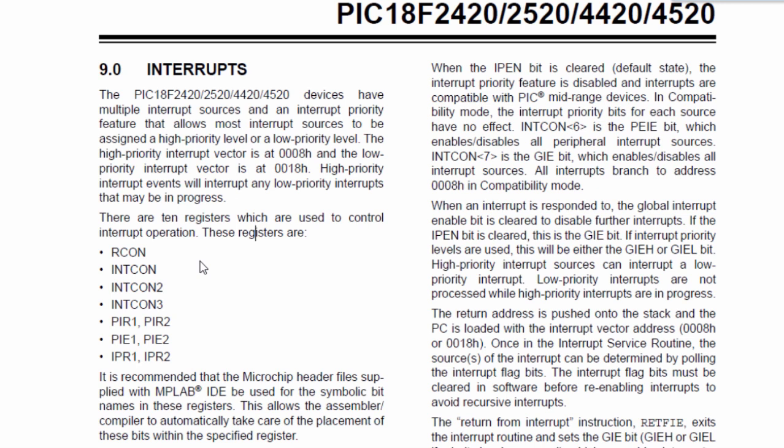In part 1, we said there are 10 registers which are used to control interrupt operations. These registers are RCON, INTCON, INTCON2, INTCON3, PIR1, PIR2, PIE1, PIE2, IPR1, and IPR2. In part 1, we used the INTCON, INTCON2, and INTCON3 registers to control the external interrupt. In this part 2, we're gonna use some other registers to control the peripheral interrupt. This is a data sheet of the PIC18F4520 series.